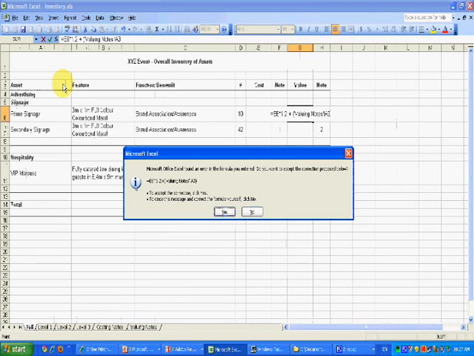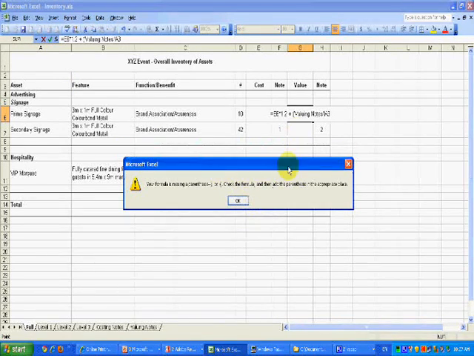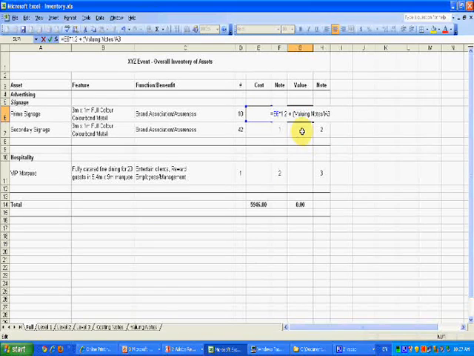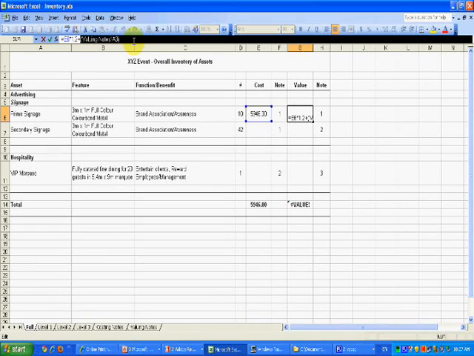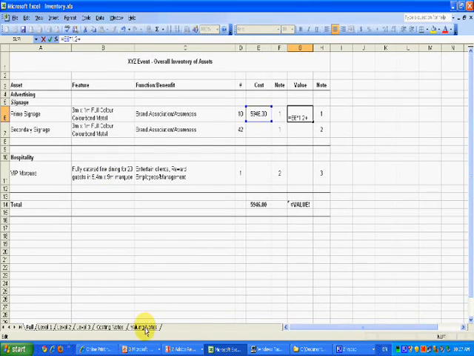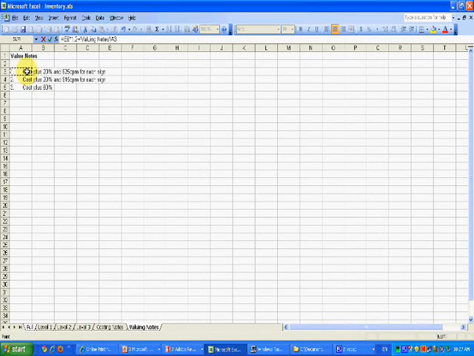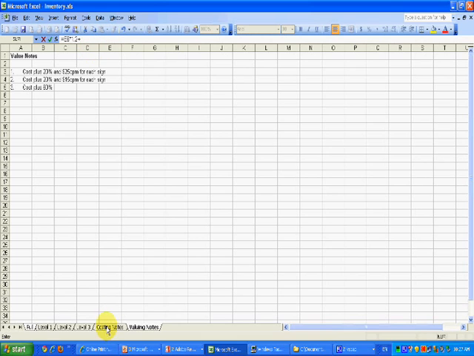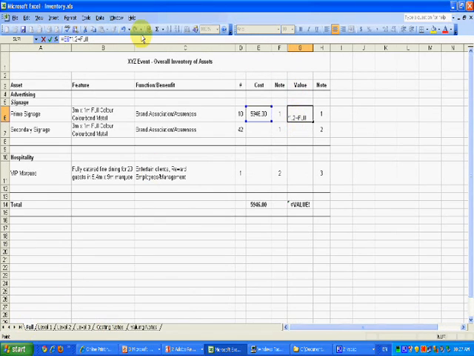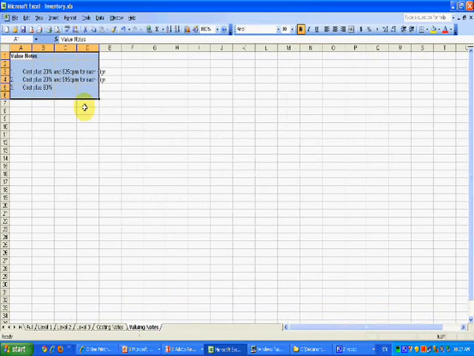Oh, hang on. We've got this wrong. I'll just delete that for a second. We'll go to our valuing notes. So we've got cost plus what? We'll get this right in a sec. Alright, that's just our cost plus value.